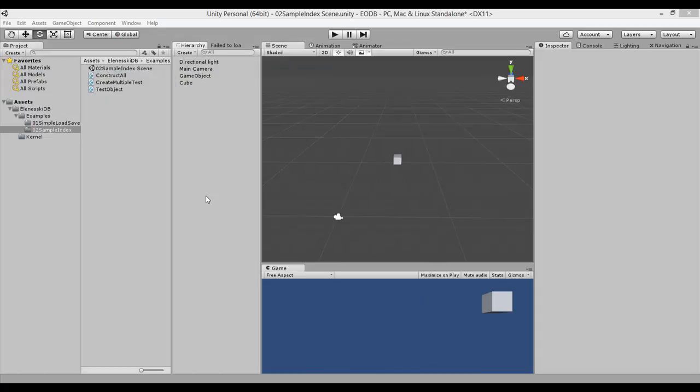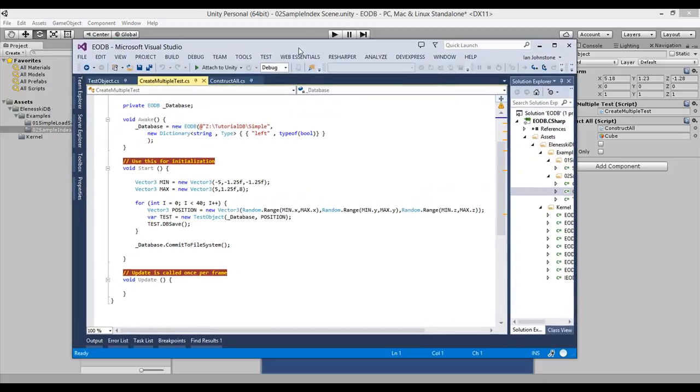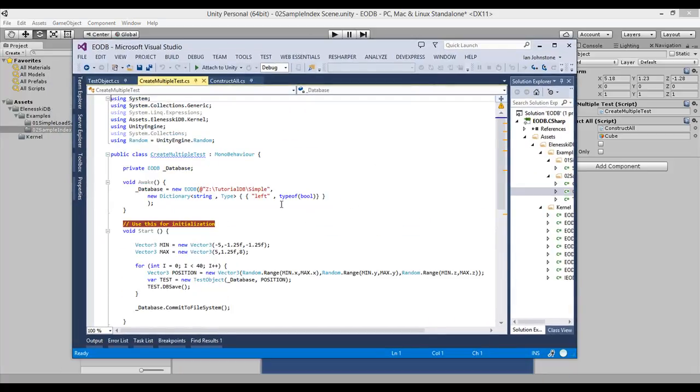Let me explain this piece. So I have an empty game object. It contains both of these scripts, one construct all and the other one create multiple tests, and the check marks indicate whether or not this script is running. So in this case, construct all is not running and create multiple test script is running. So basically what this test script does is it constructs all my objects.